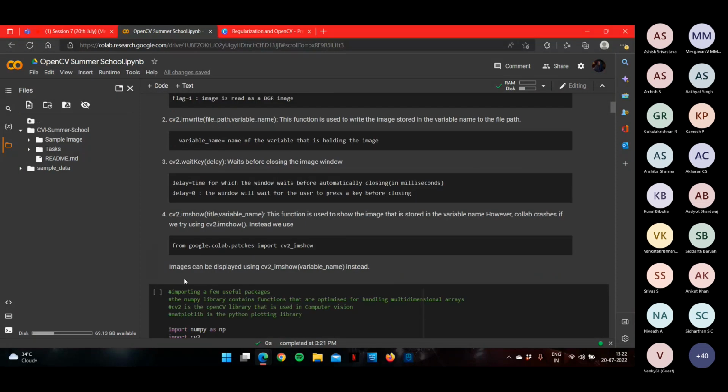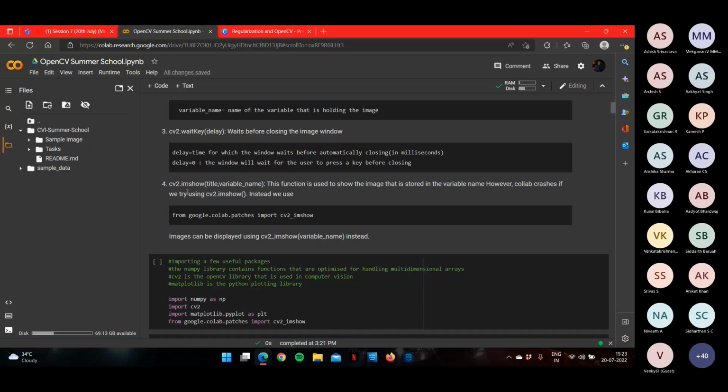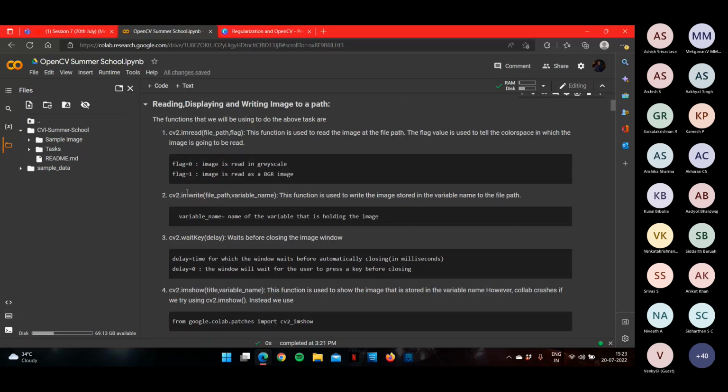And the cv2.imshow is used to display images. So now one problem with Colab notebooks is cv2.imshow somehow crashes the notebook. So we'll be using a patch these guys have made, that is the cv2_imshow. But if you are going to be using a regular Jupyter or any Python IDE, you might want to use this one. This still works over there.